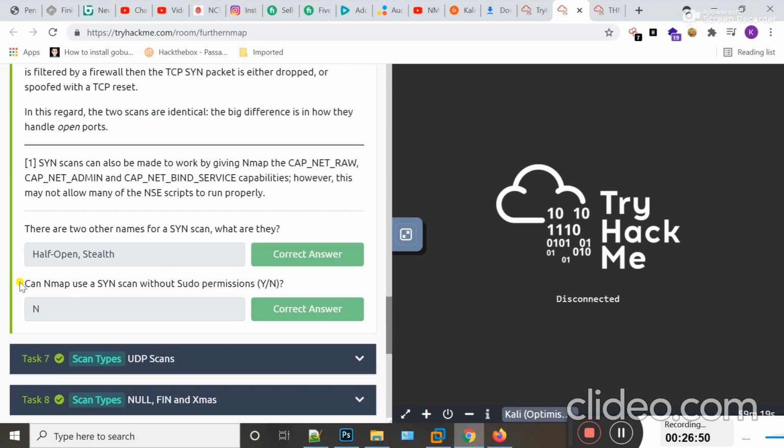The next question is: can Nmap use a SYN scan without sudo permission? No, Nmap cannot use a SYN scan without sudo permission. You should use sudo in order to perform a SYN scan.